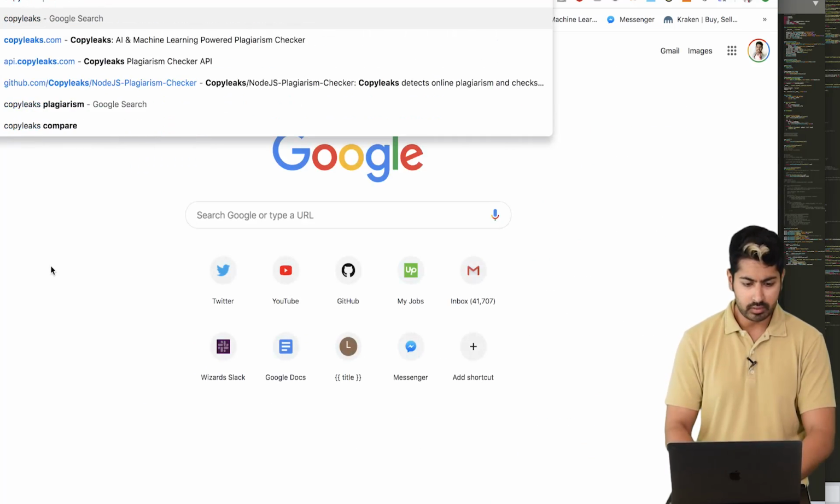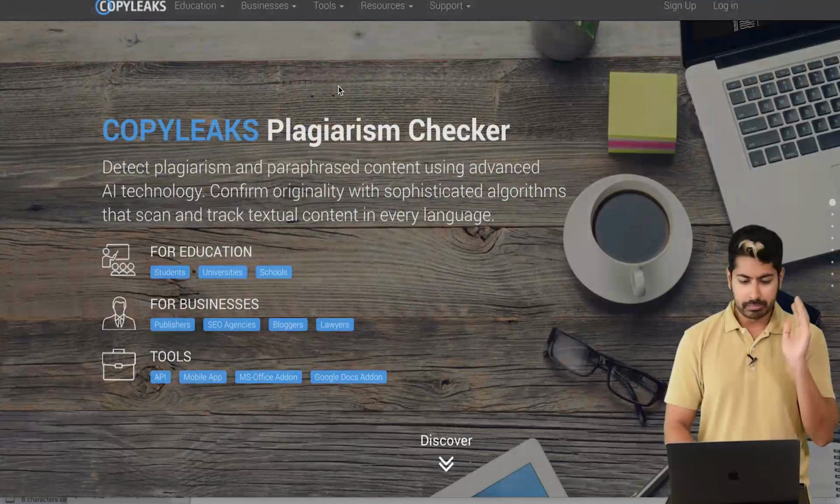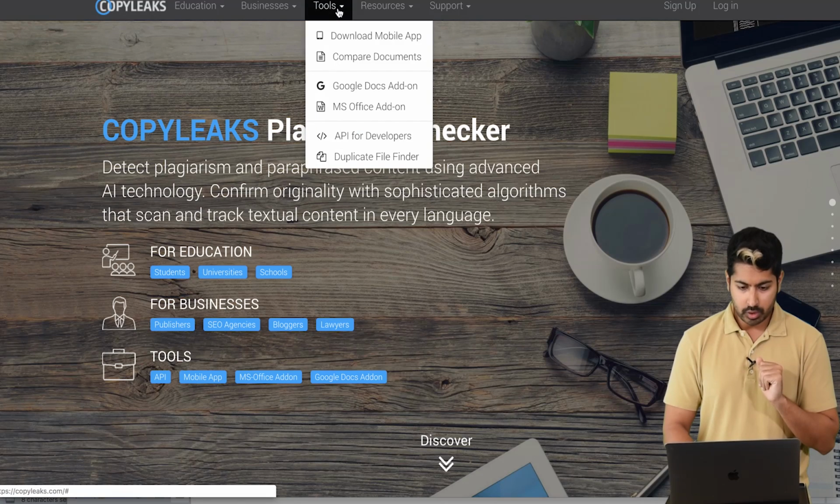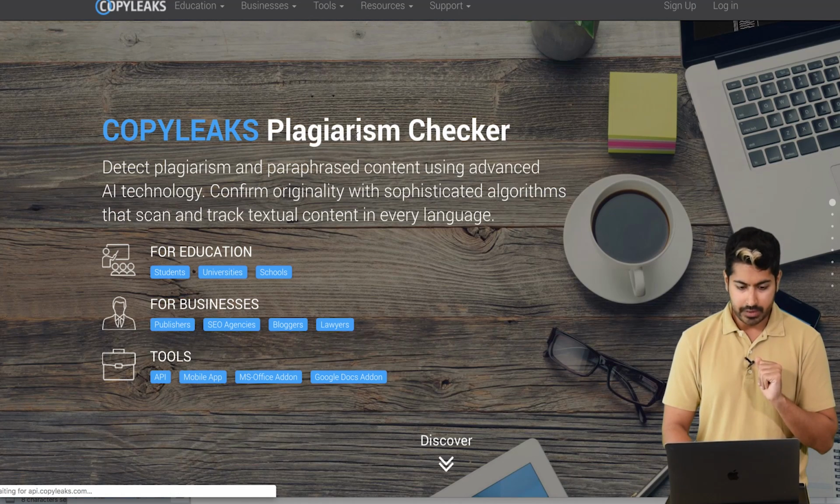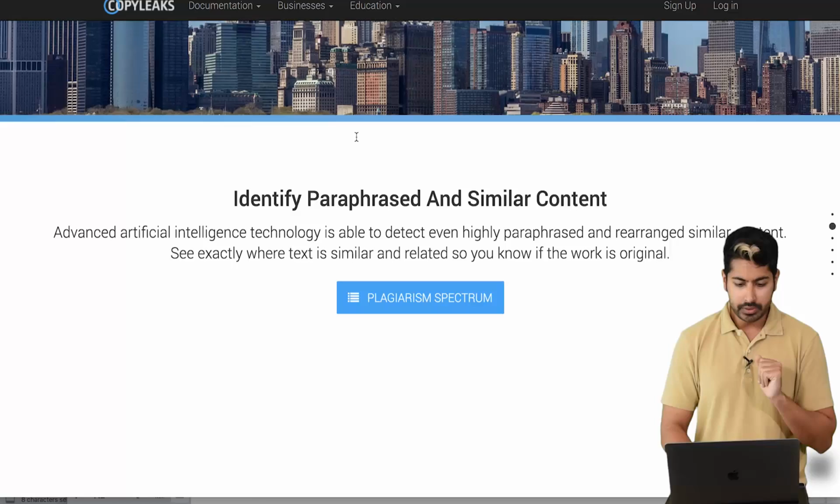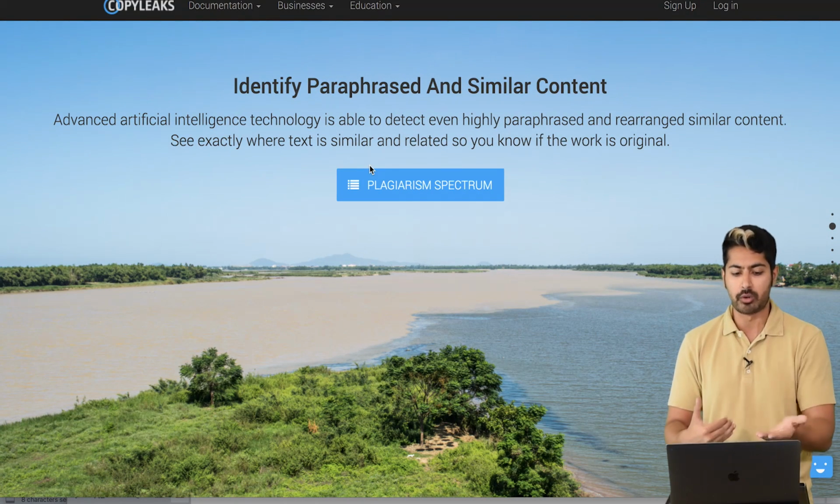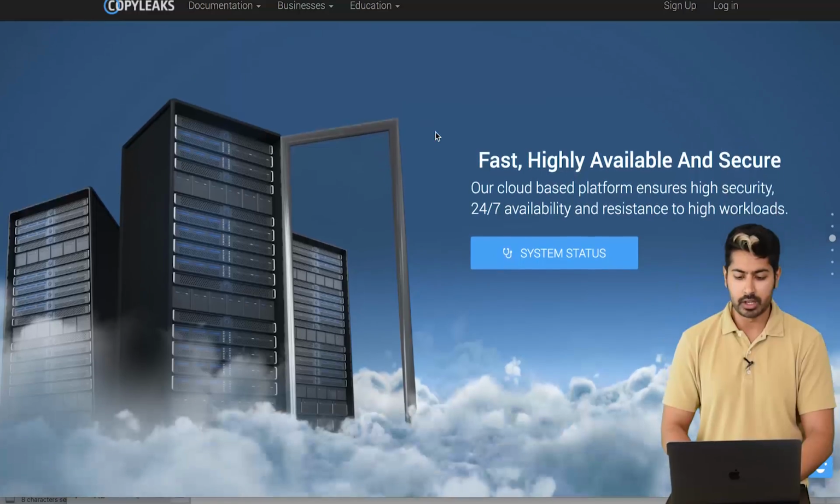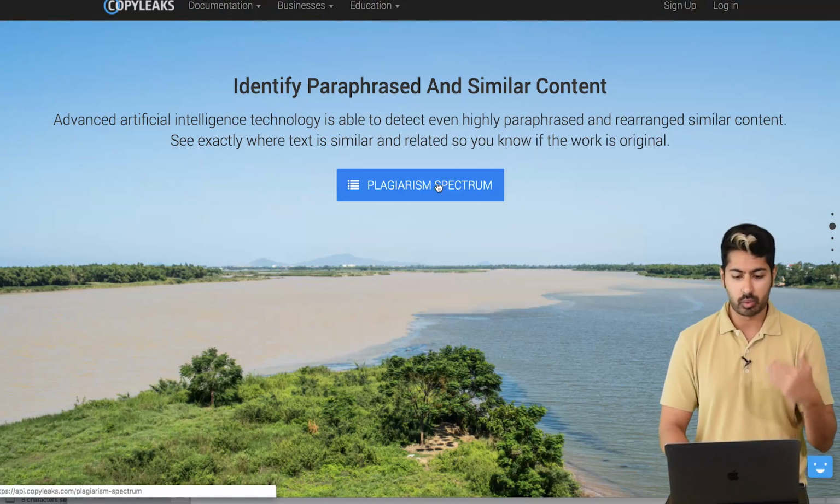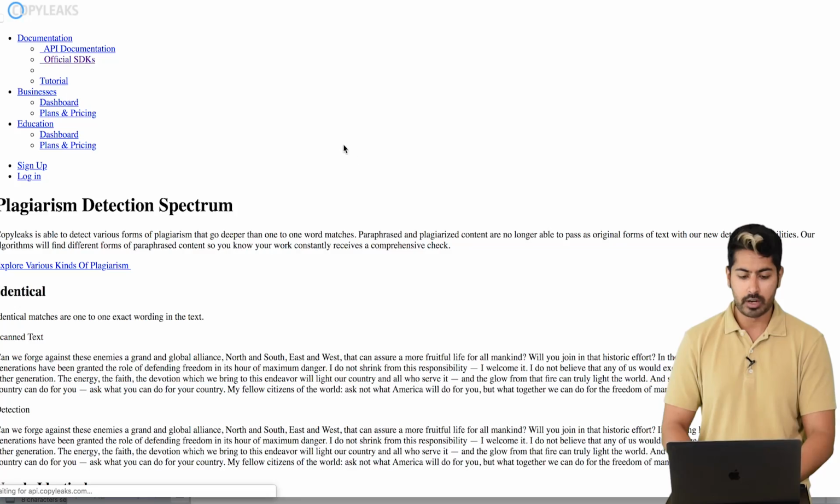So copyleaks.com. It's a plagiarism checker. It's a tool. So if we go to tools, we go to API for developers. What this is doing is checking for similarity on the web. It's not checking for generated text. It's checking for similarity. So we're adding on to this. We're using both, checking for similarity and seeing if something was generated or not.